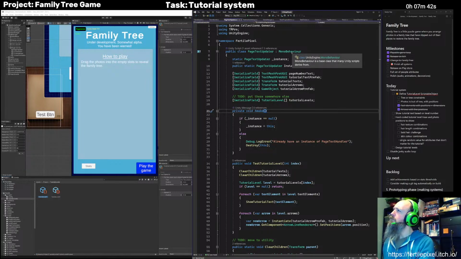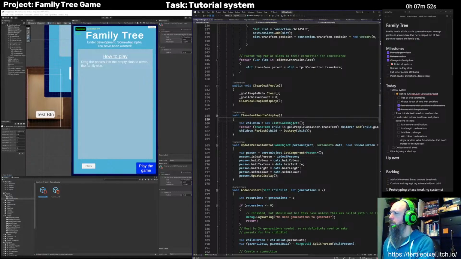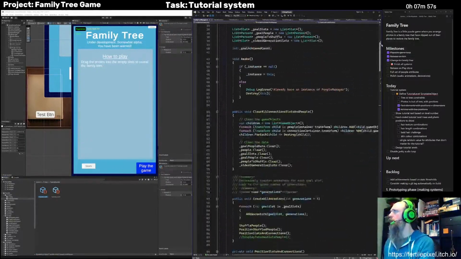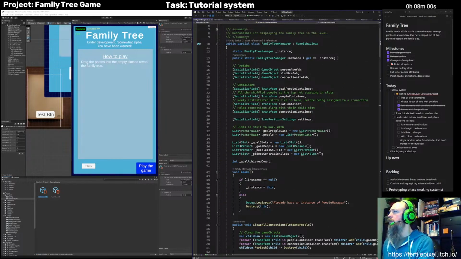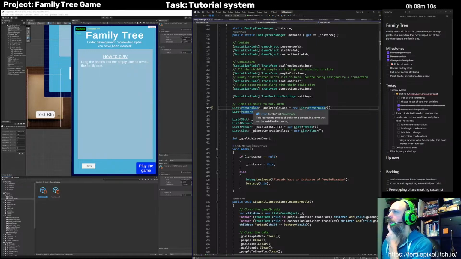So let me think about that for a moment. I've got a family tree manager. This might be an okay place to start, just because it happens to be a file that's open. We've got some tree positioning settings. So here we go, we've got person data. A person data has all of the attributes of a person in it.